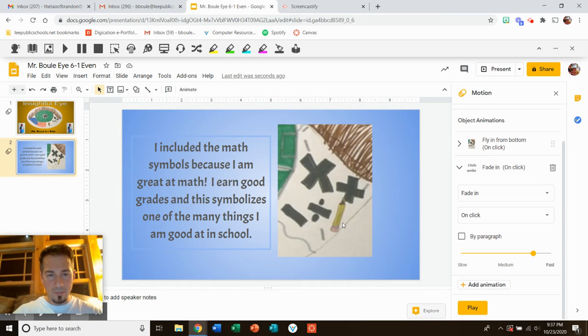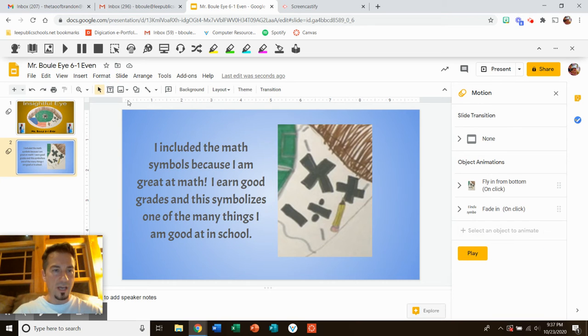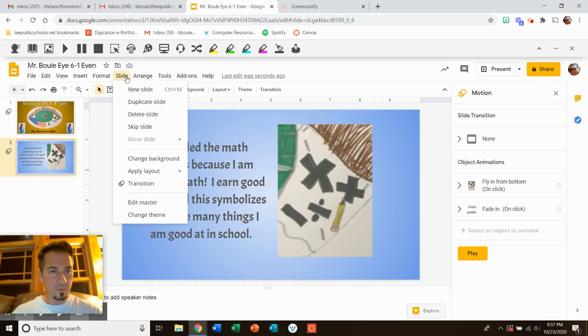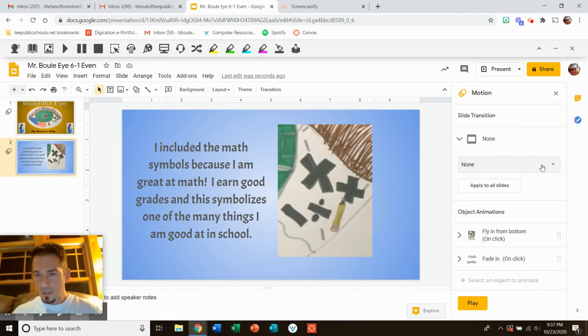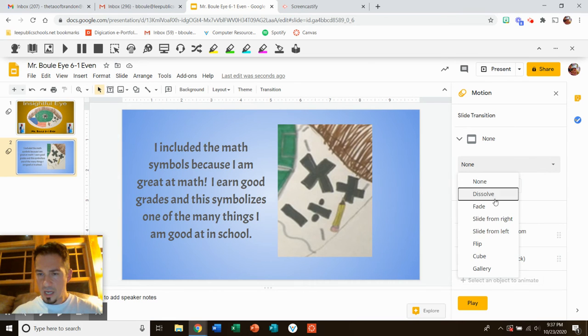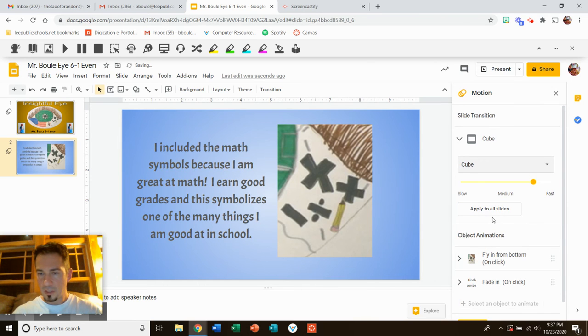All right, cool. Yeah, so now I got a nicer looking background. I already got my images on there and my text. I got my entrance animations. Slide transitions. So yeah, as you go through a slideshow, I think it's more interesting if the slides do something between each slide. So let's change that slide transition. Click on the slide. And let's see, I think it's under format. Nope. Slide. There we go. Transition. So right now it says none.